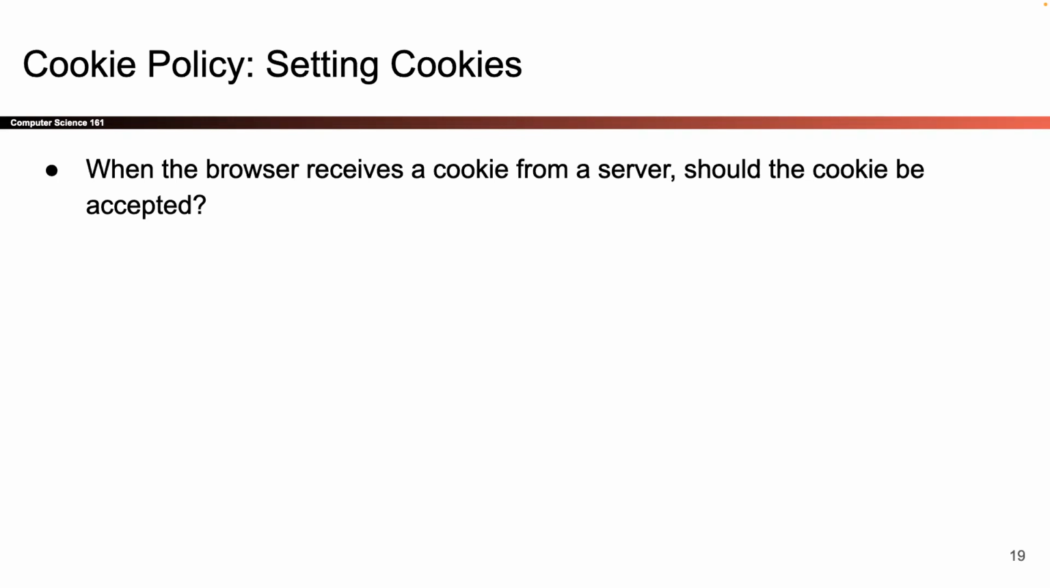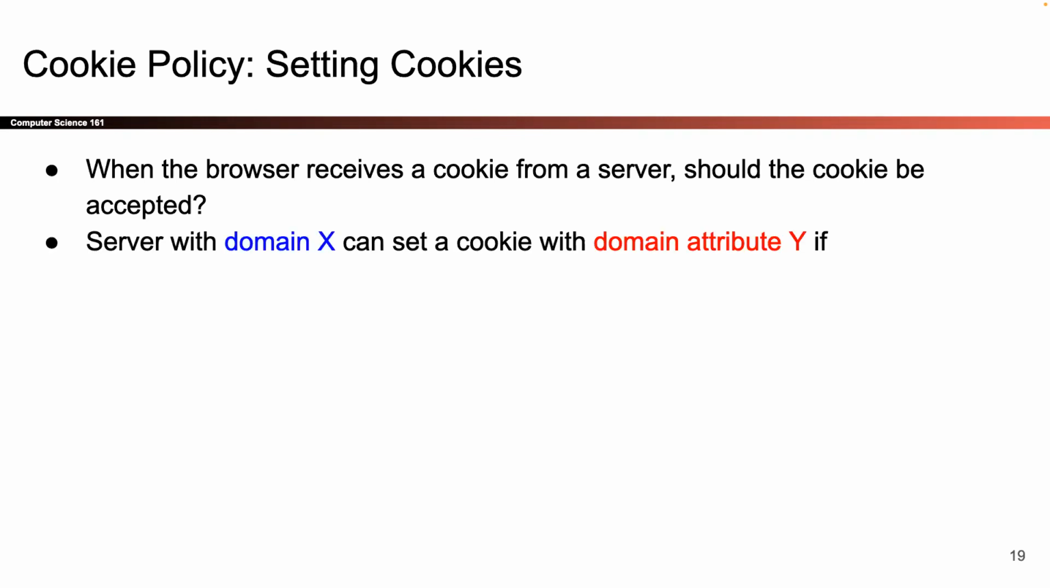And the reason why this matters is because I don't want evil.com to send me a cookie that can affect other websites. I don't want evil.com to send me a cookie that changes my bank login or, I don't know, changes my 161 to dark mode. So somehow I have to come up with some rules.